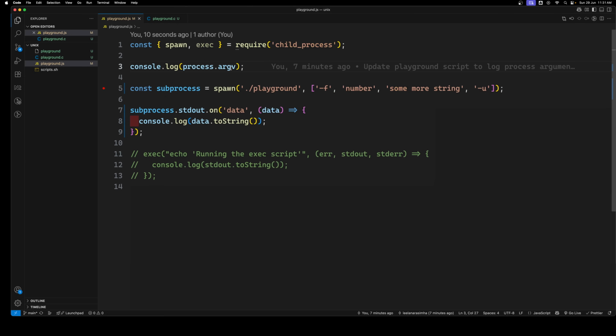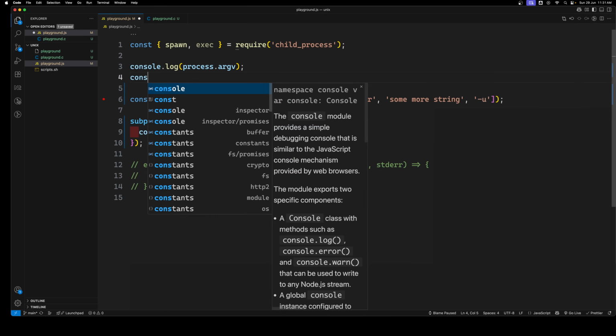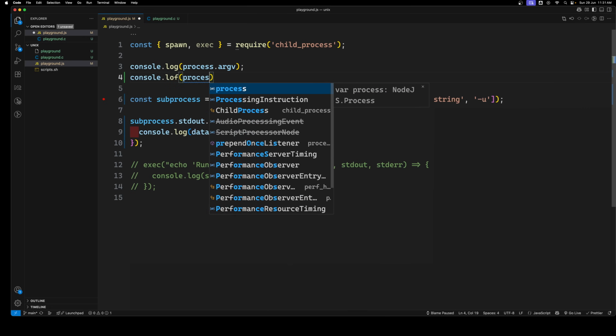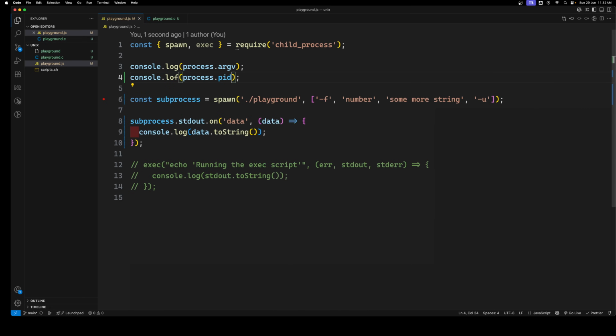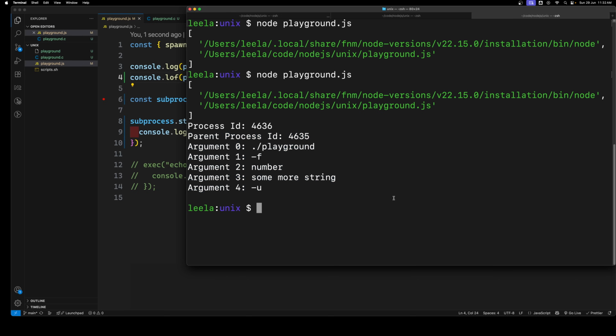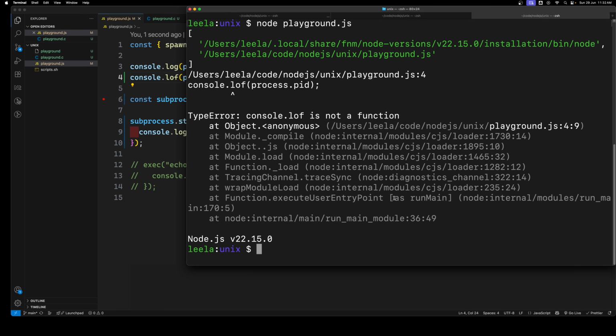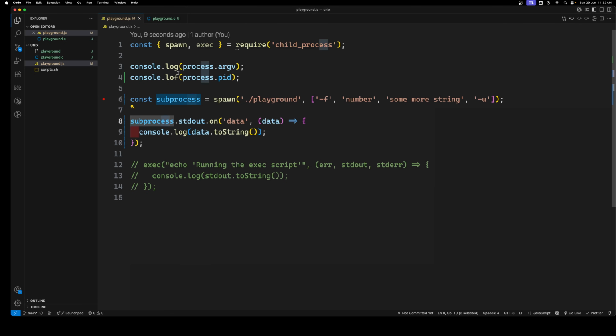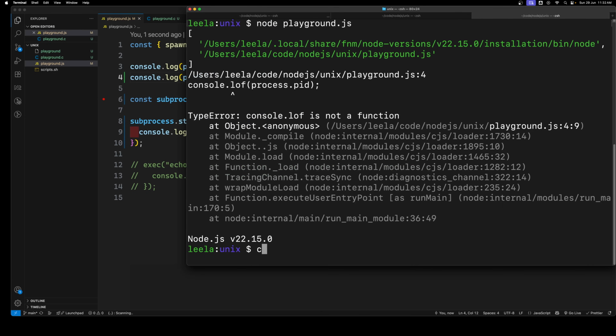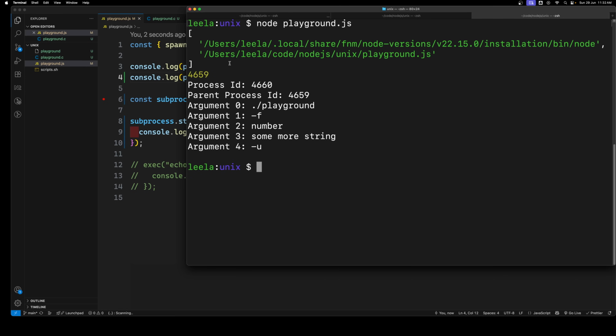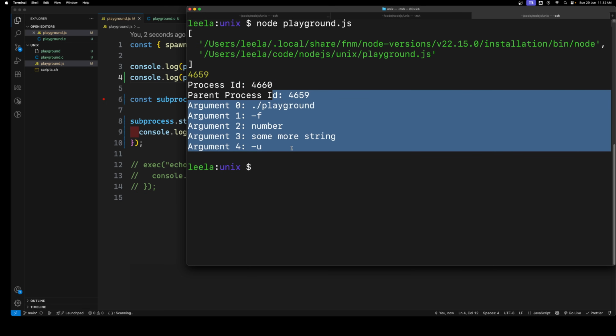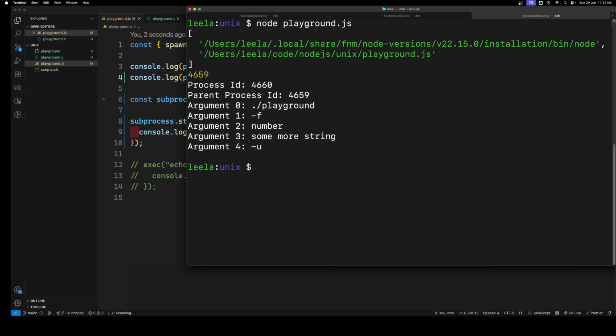So now let's check the process.argv. We have seen it, right? And here I will check console.log process.pid. I want to check the PID also. Now if I clear this up and run this one, see here, the process ID for this one is 4649, the process ID of the C program is 4660, and the parent process ID is 4659, which is nothing but the Node.js. So that means the Node application has started the C program, that is nothing but a Unix executable, right? The process has been started. So this is how you execute it.